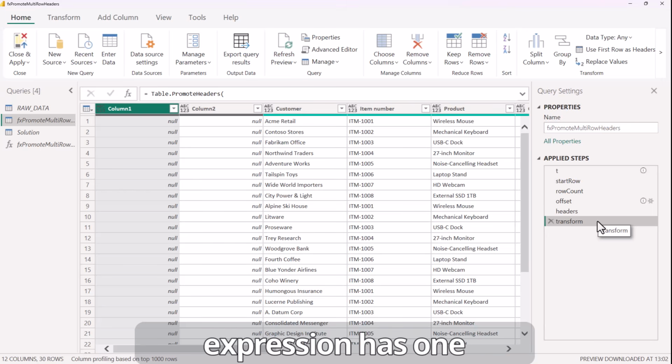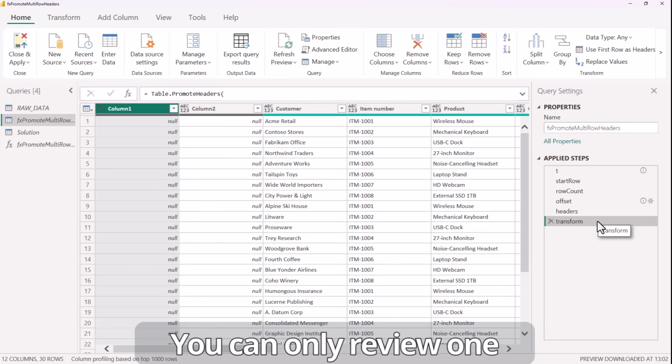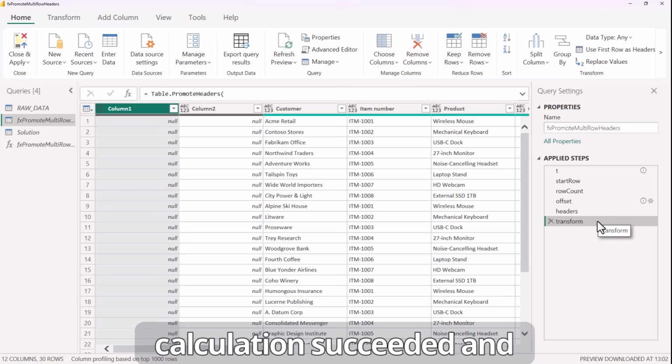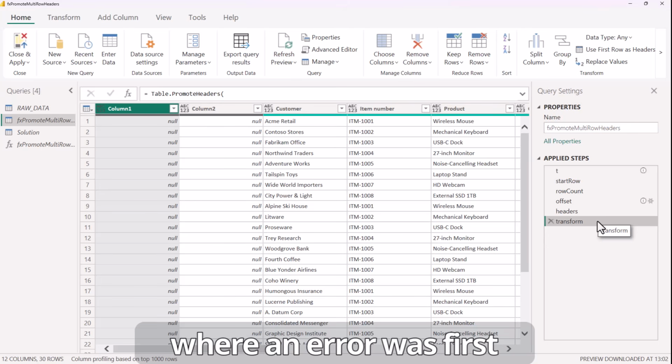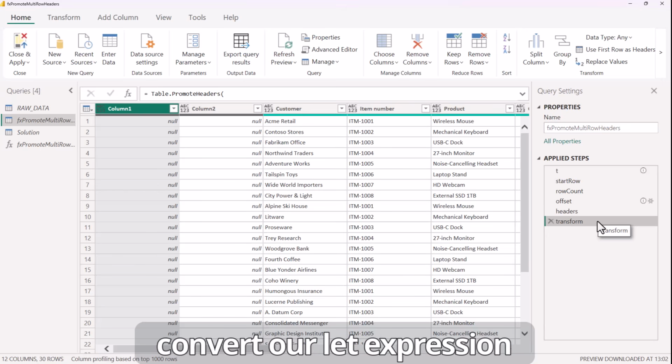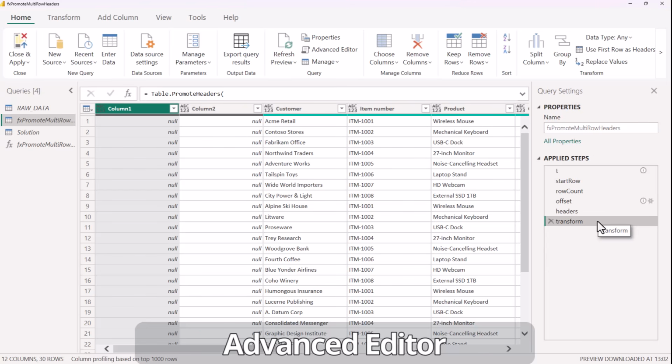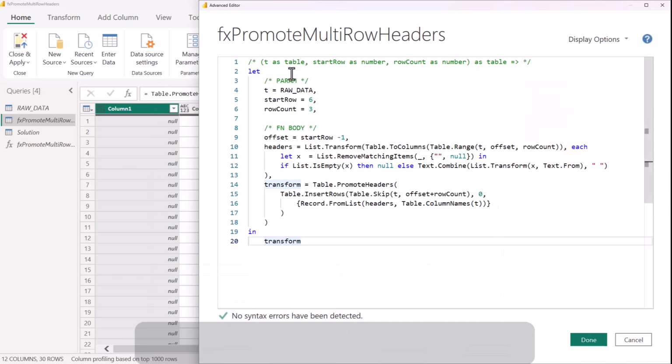However, the let expression has one limitation. You can only review one single value at a time. Sometimes you want a more complete picture that tells you which calculation succeeded and where an error was first introduced. Now to achieve that, we can convert our let expression into a record expression. Let's head back to the advanced editor.